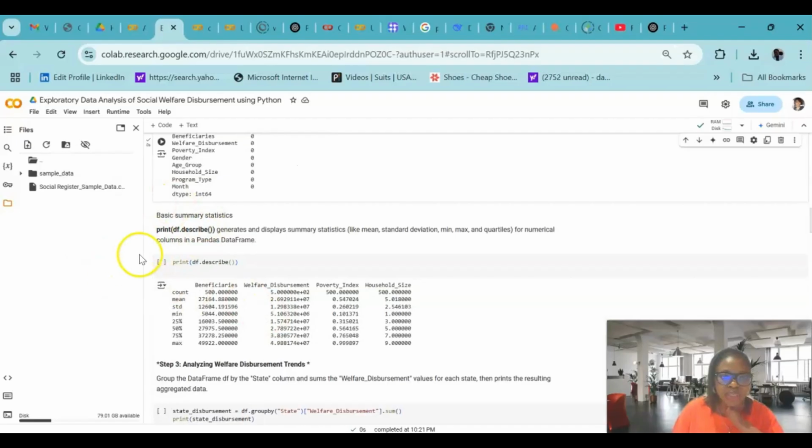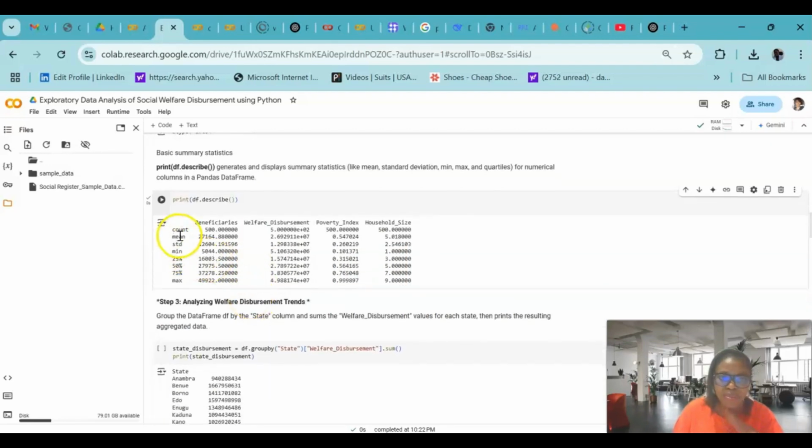So the next one is we want to see the basic summary statistics of this data set. If I run this, I'm going to use describe, which generates and displays summary statistics like the mean, the standard deviation, the minimum and maximum values, and the quartiles. So that's what we have here. We have the mean value for the numerical variables, not all the variables, just the numerical variables. That is what df describe will work on.